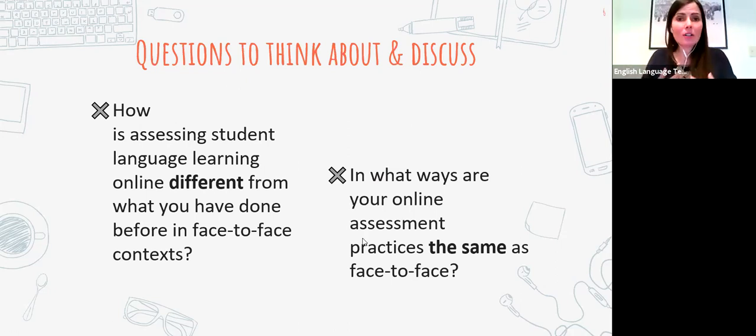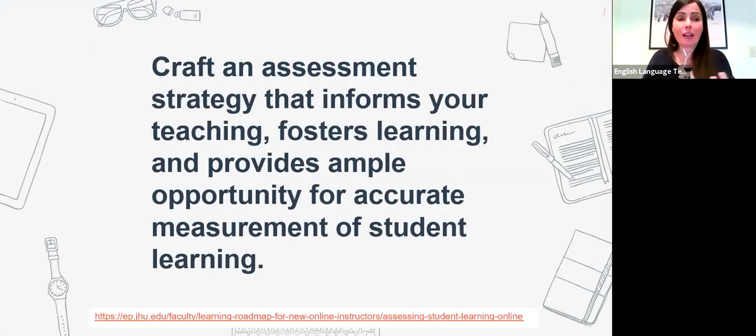In one way, it is the same in that we need to craft an assessment strategy that informs our teaching, either online or face-to-face, that fosters learning, either online or face-to-face, and provides ample opportunity for accurate measurement of student learning. We need to know if they're learning what we think, if they're able to do the things that we expect them to be able to do by the end of the course, right? And it's the same, face-to-face or online.